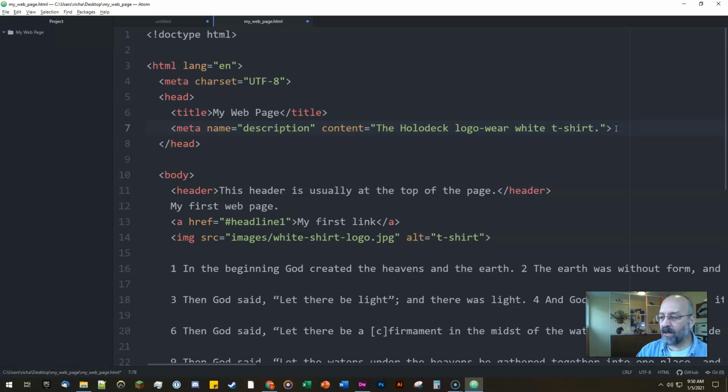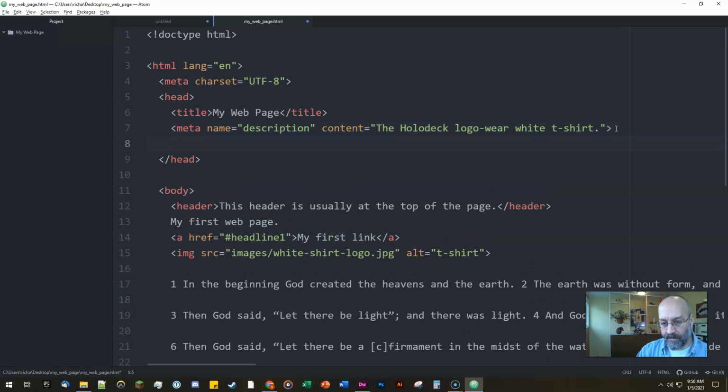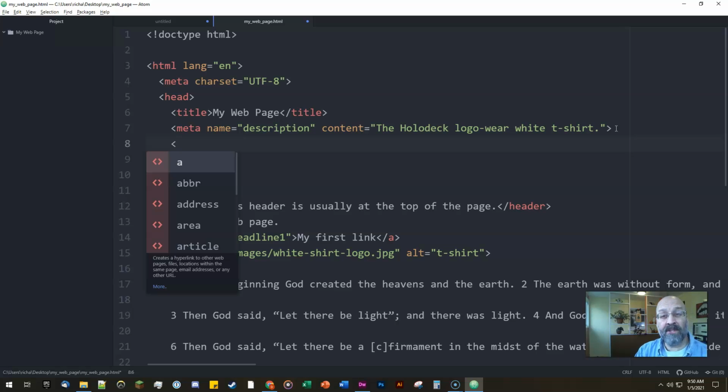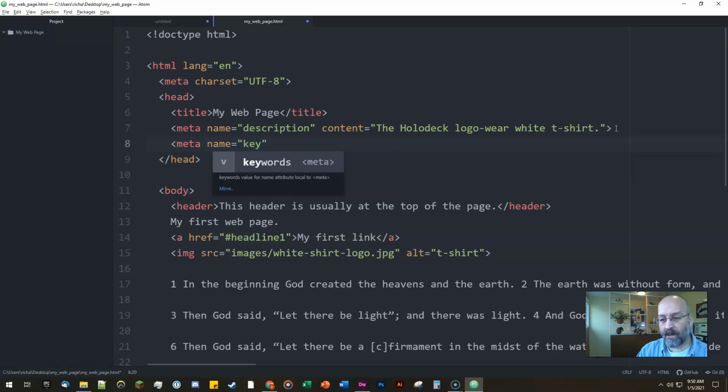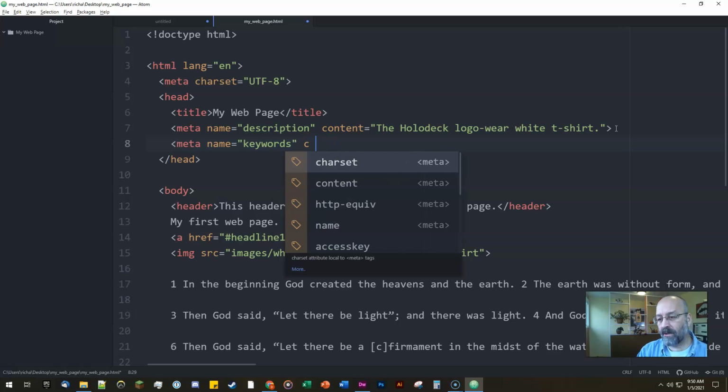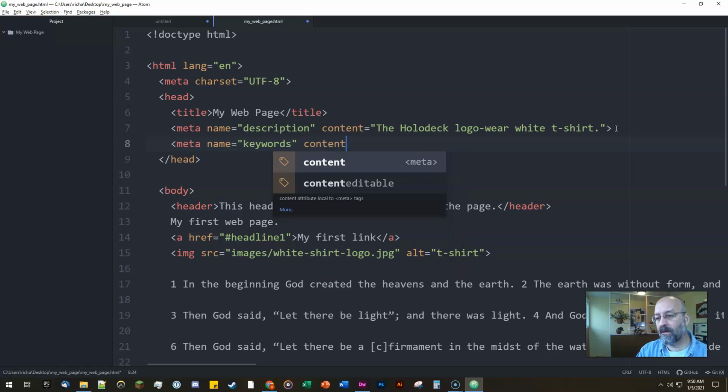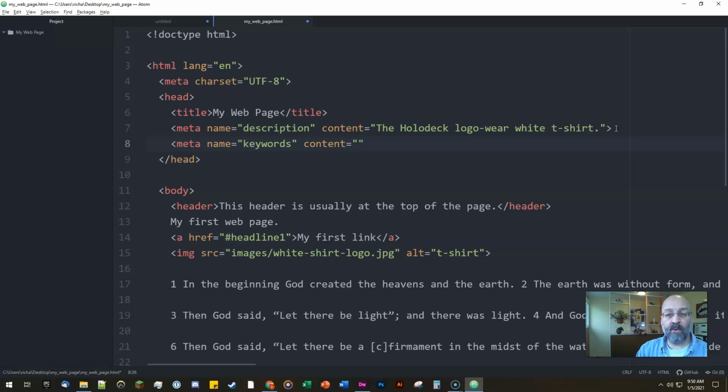Now the meta does not get a closing tag. And then I'm going to give it some keyword search terms. Meta name equals keywords. Keyword or keywords? Yeah, it's keywords, okay? And then content equals, and then whatever content you think should be in there.